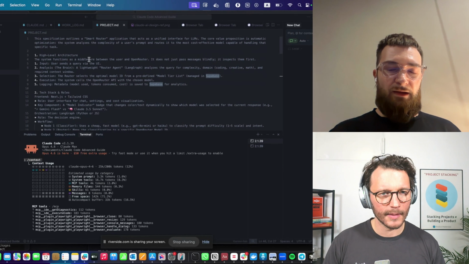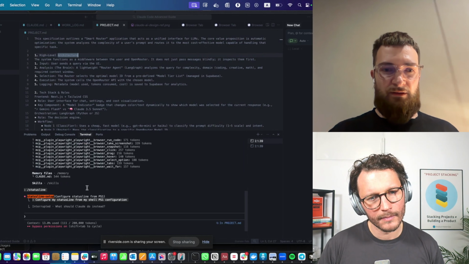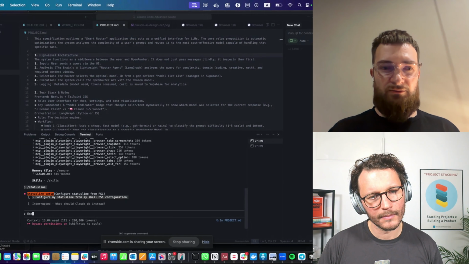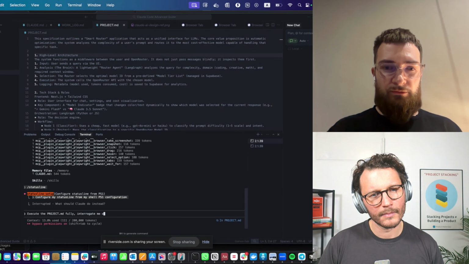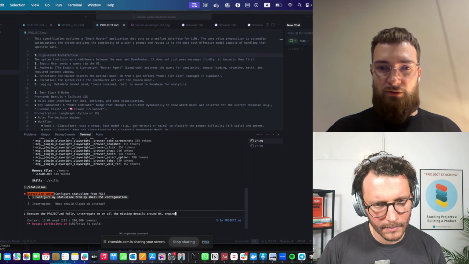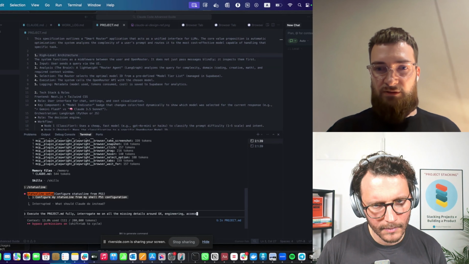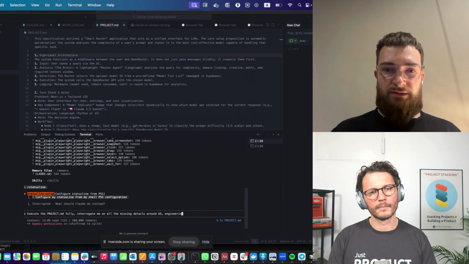Okay, got it. And then what you do is you plug in this project MD, and then you ask Claude Code to execute the project MD fully, and interrogate me on all the missing details around UX, engineering, access, safety, whatever. And then it will ask you all the questions. It will consume the specification, start poking holes in it, and ask you all the questions that are needed.